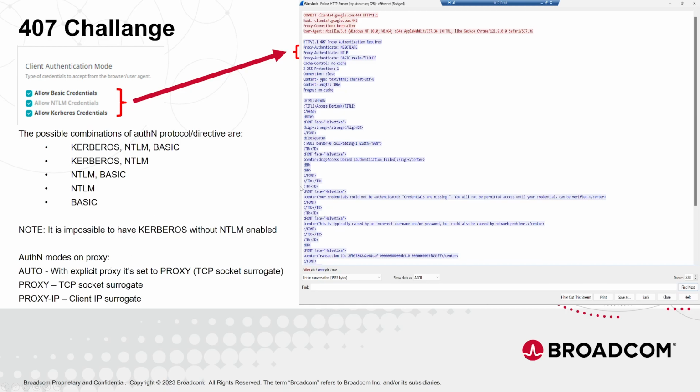Okay, and just an FYI here, I'm not going to go much into this, but there are kind of three modes then when it comes to the surrogate on an explicit proxy, and that's auto, proxy, and proxy IP. Auto means that whatever the proxy is, either transparent or explicit, the proxy will decide which one to use. For explicit proxy, since we are talking about explicit here, it will set it to proxy, which is the next one. And proxy surrogate means that this is a TCP socket surrogate only.